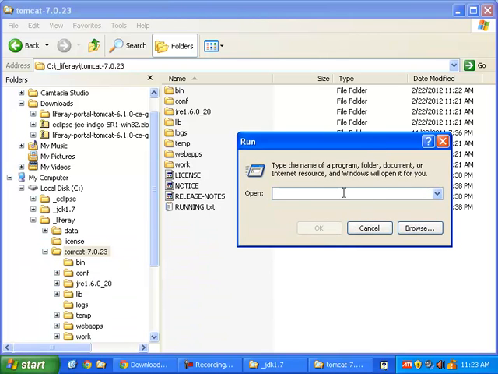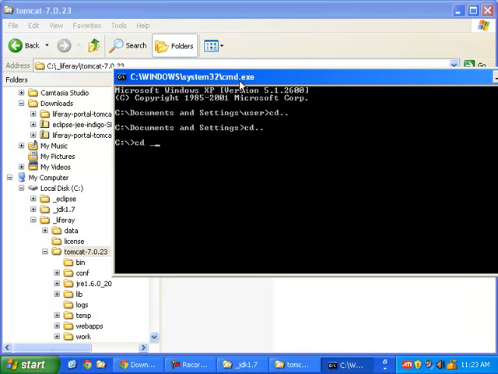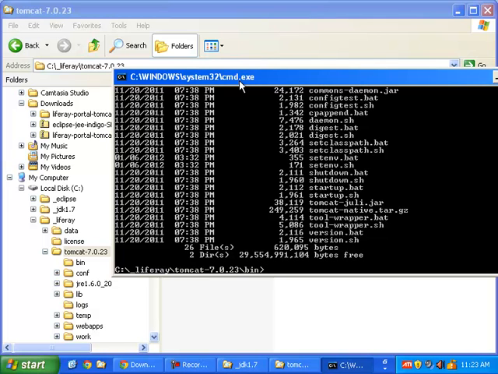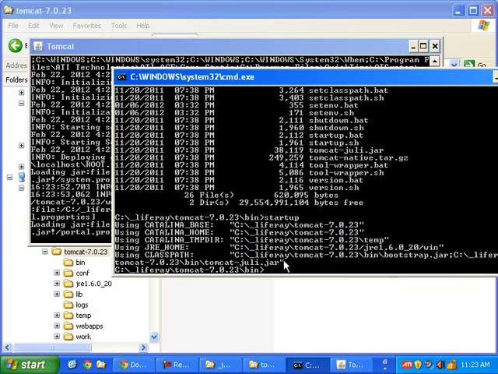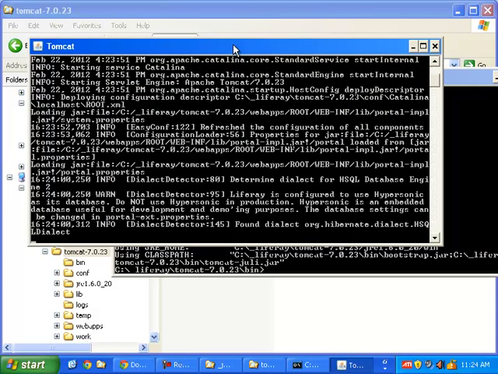In order to start Liferay, all I need to do is go into my Tomcat folder, head into the bin directory, and run startup. Just run that little startup batch file, or startup shell script if you're on a Unix environment. Tomcat will start up. You can see I've got my console window here with all the different printouts that are going to happen as Liferay starts up.